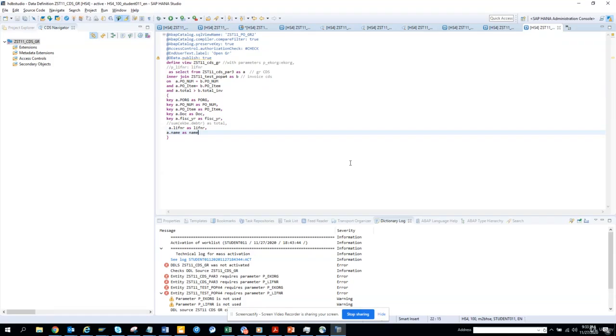Hi friends, now we are going to create an OData service that will give me all the PO numbers that have a material document number associated with it. That will give me all the PO numbers and the PO lines that are an inventory item. That means the material number will not be blank. So how will I build it?